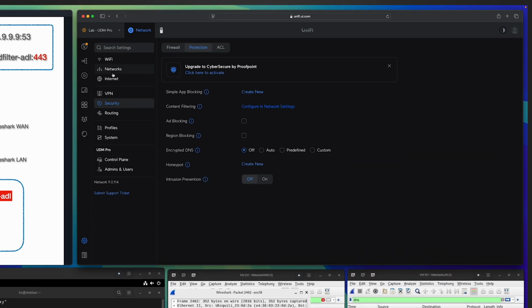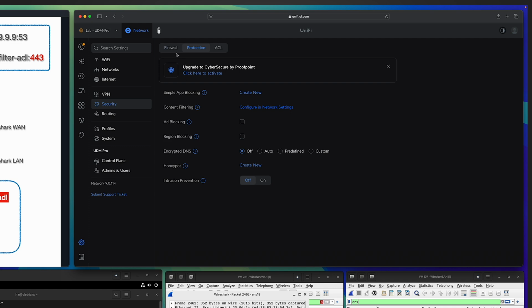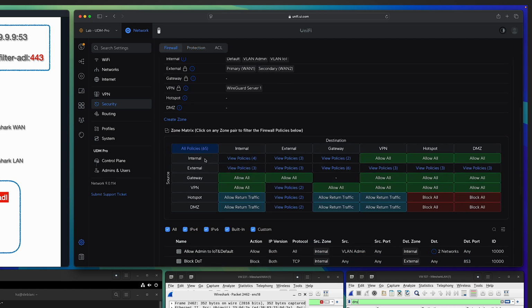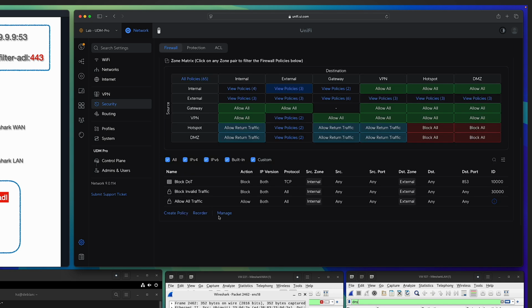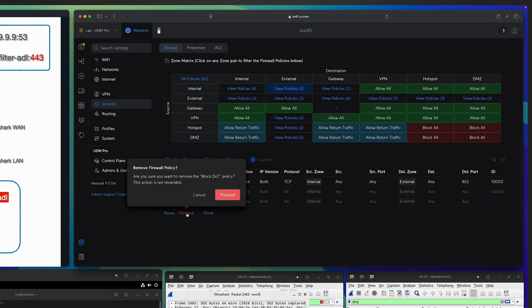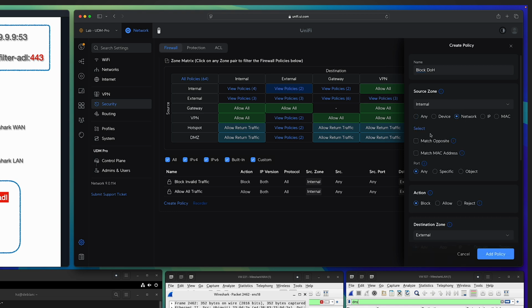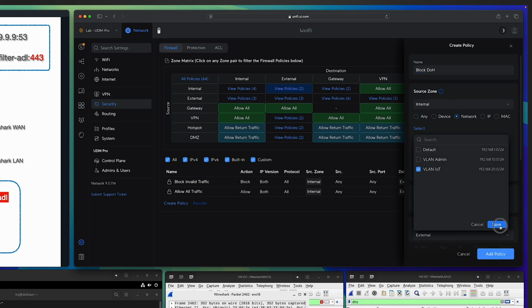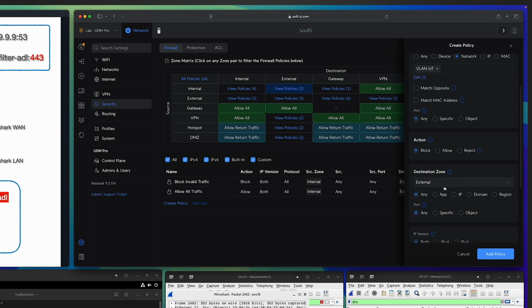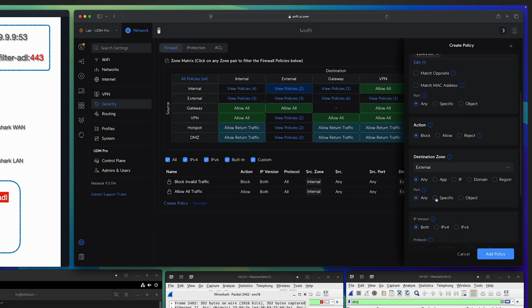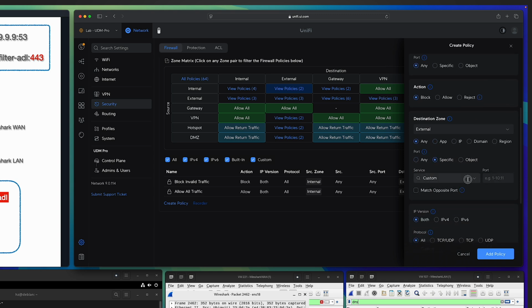From the UniFi network controller, go to security, firewall. If I go to this cell from internal to external, let me delete the block DoT, then create a new policy. Let me say block DoH. For source network, the same thing, IoT. Then for action is block. For destination, let me specify the port, which is HTTPS port 443.